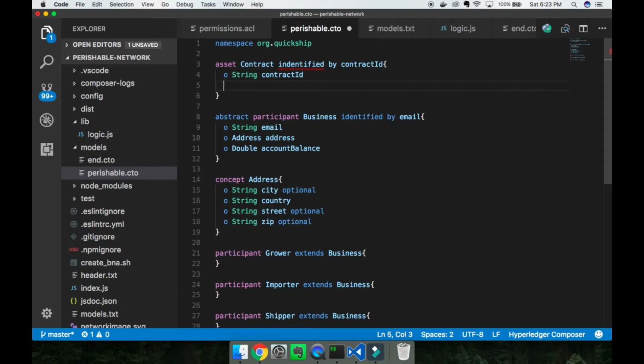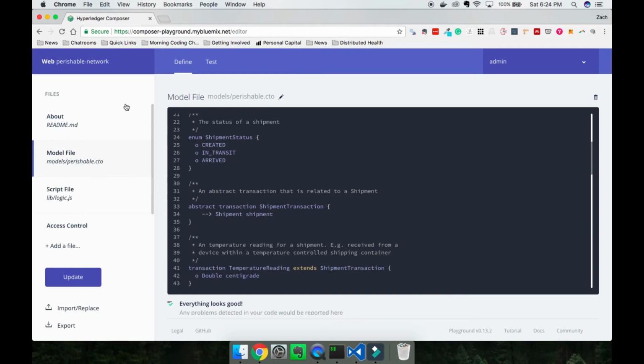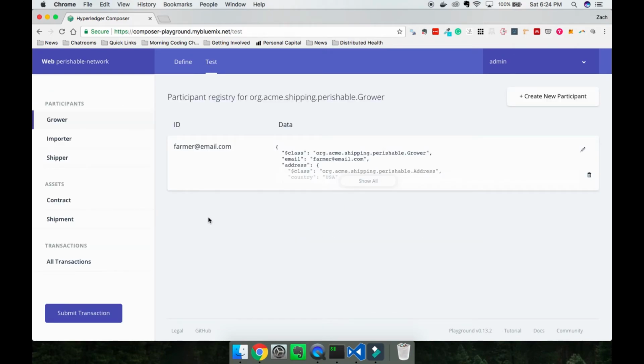In order to create a relationship, we use this syntax, a dash dash and a caret. That's basically saying we are relating to, and then we'll put in a grower, because we're going to relate this to our participant grower, and we'll call this grower. Now, to illustrate this, I've pulled up the full network again and created a few objects.